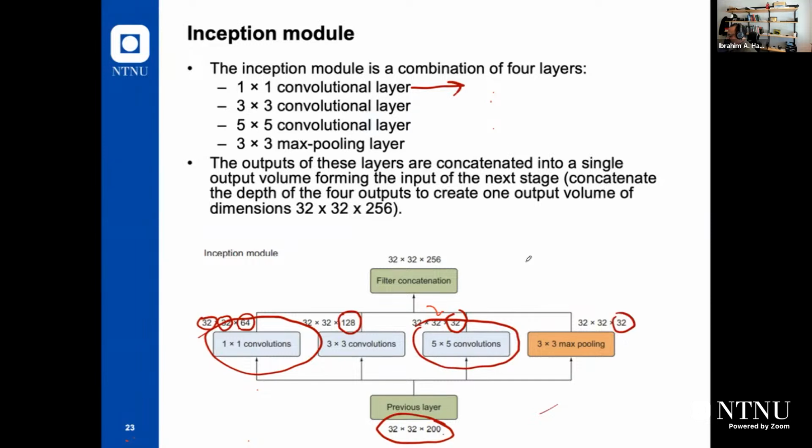If you want to concatenate the depth of the 4 outputs, we need to be sure that the dimensions are the same. So as you can see, here's the dimension of the first one. The output from the first layer will be 32 times 32, and the second, the dimension is the same, in fact, right? So we will just concatenate the depth. So we will put this one, and after that, we will add this one. So it will be 64 plus 128 plus 32.